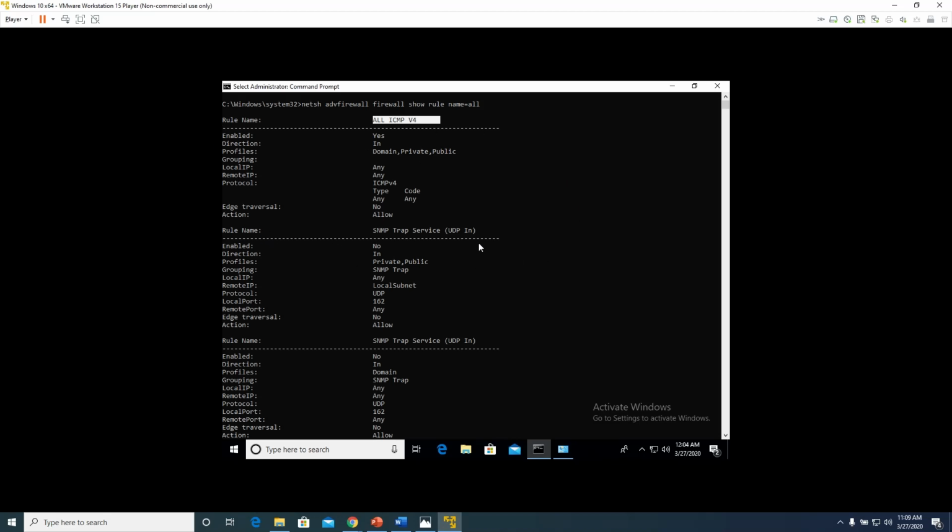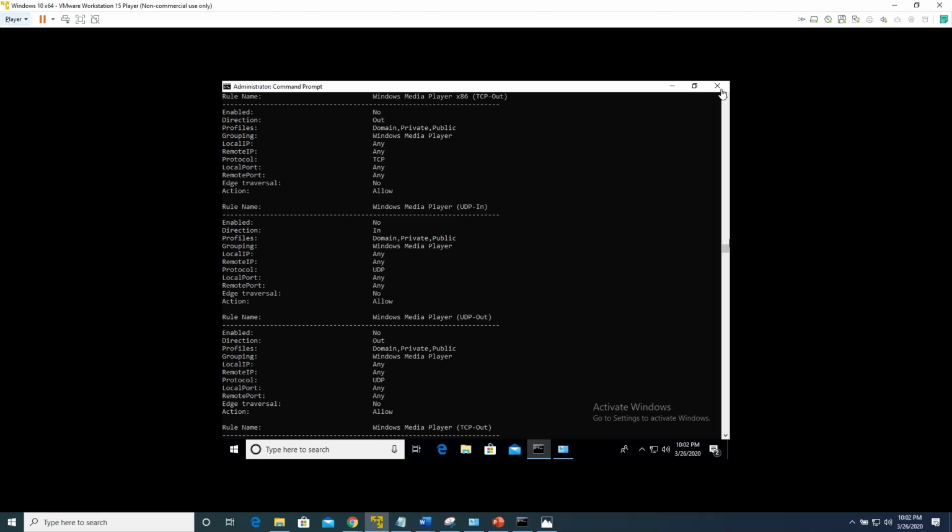Okay, that completes this segment of configuring the firewall using the command line interface. In the next video, I will show you how to create a script that will allow you to work on multiple machines, applying the same configurations to each device on the same network.